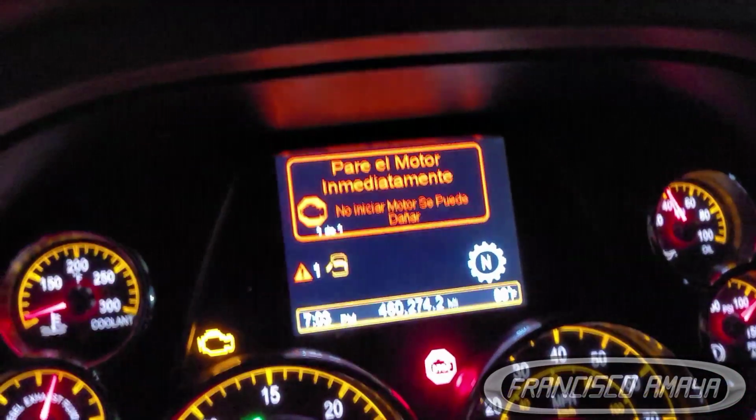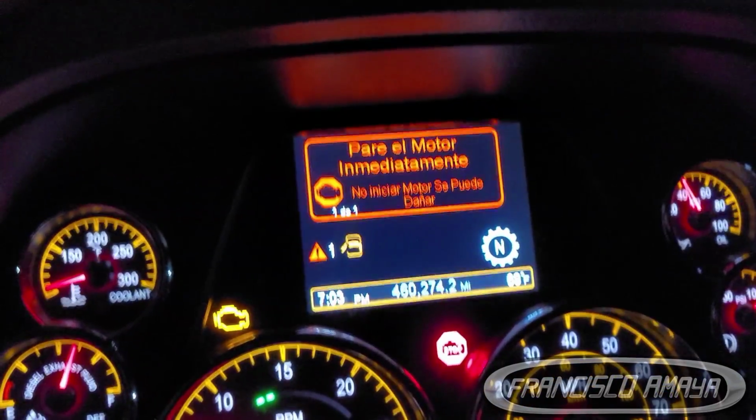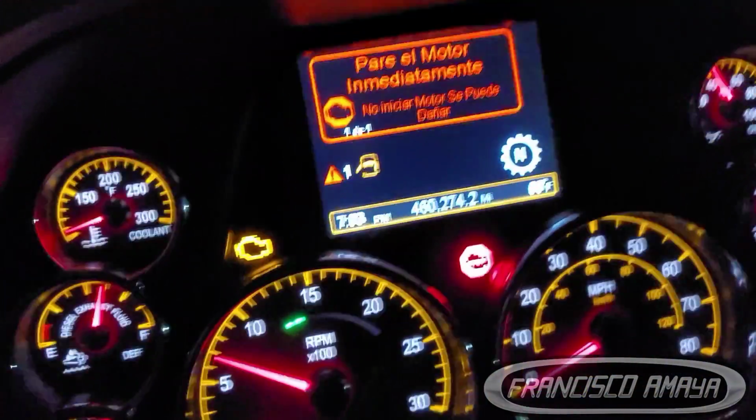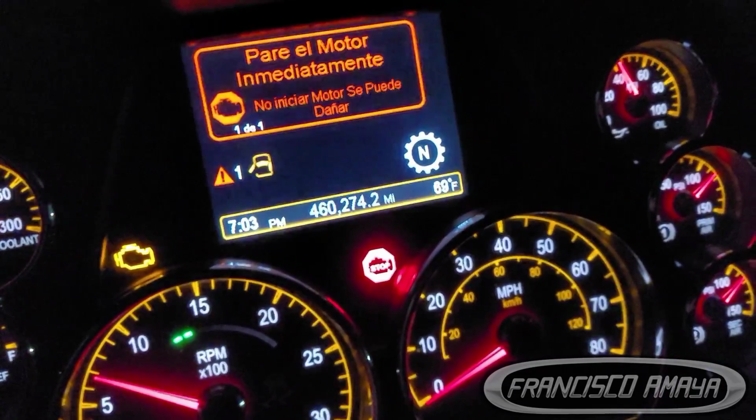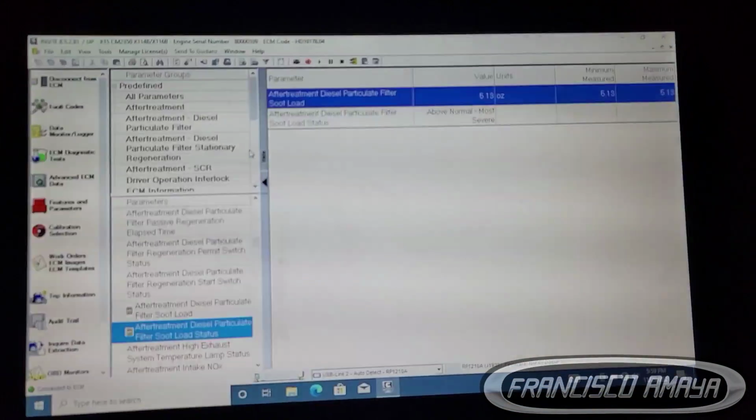Today I have this KW with a X15 engine. Oh no, this is a Peterbilt 579 with a X15 engine that is having an issue. That issue right there is a stop engine with a check engine light. Stop engine right there. This code doesn't show anything because it doesn't have the extra screen right there. So the problem that we have on this one is right here.